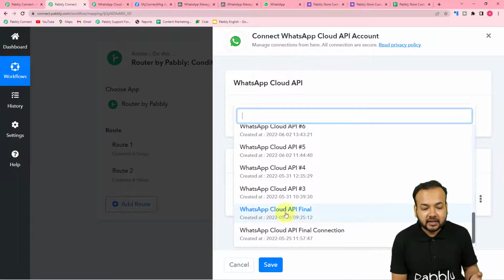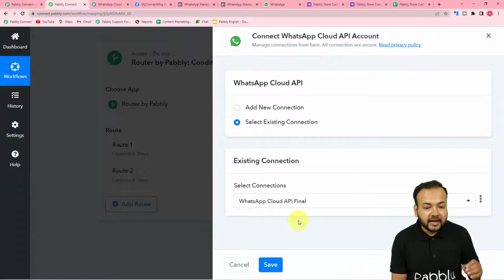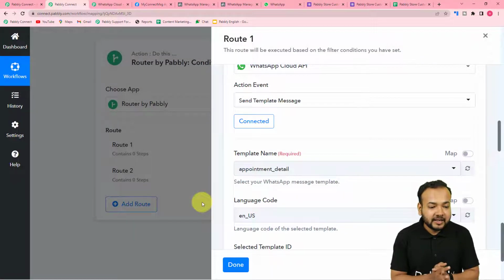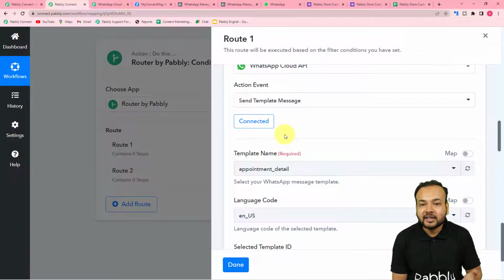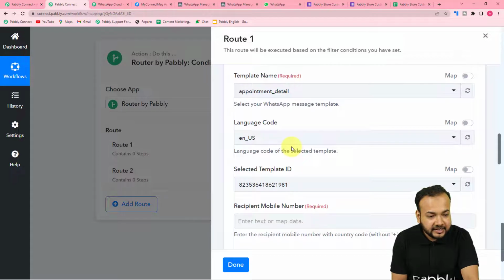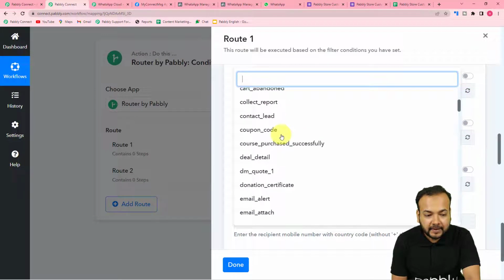So I am selecting this one, the Cloud API final. I have renamed it, okay? Now I just have to click on save, and you can see we'll be connected with my Cloud API. You can see it has started showing connected, right? So guys, here you can see after getting connected, it will ask for the template name. So from this list, when you click here, it will show the list of templates.